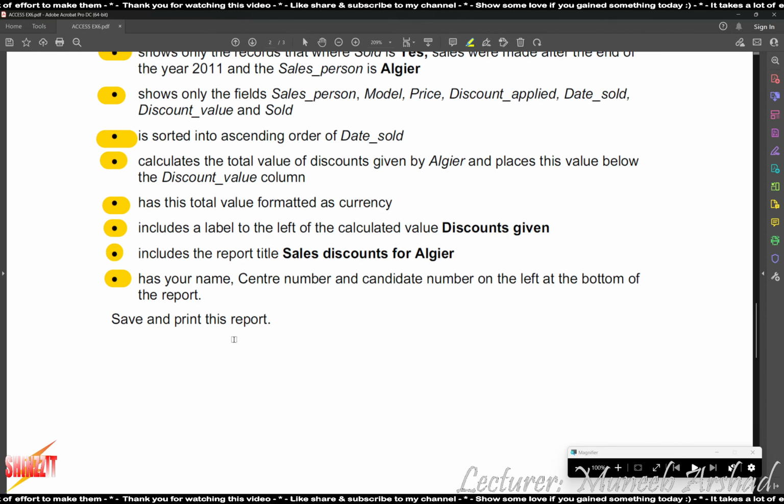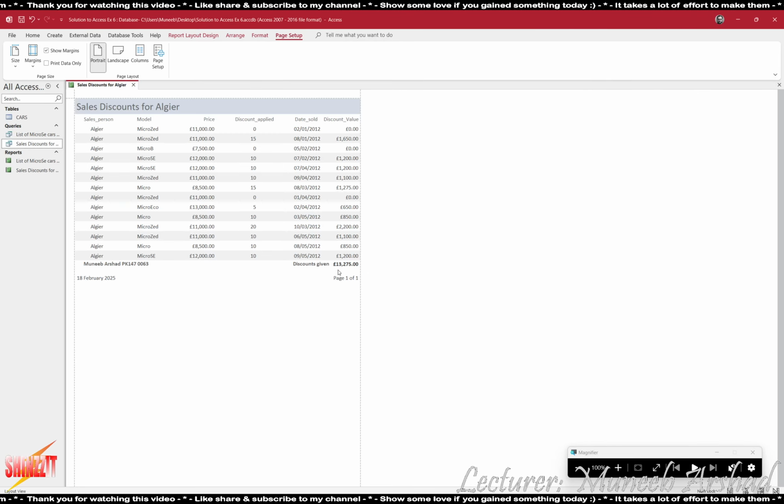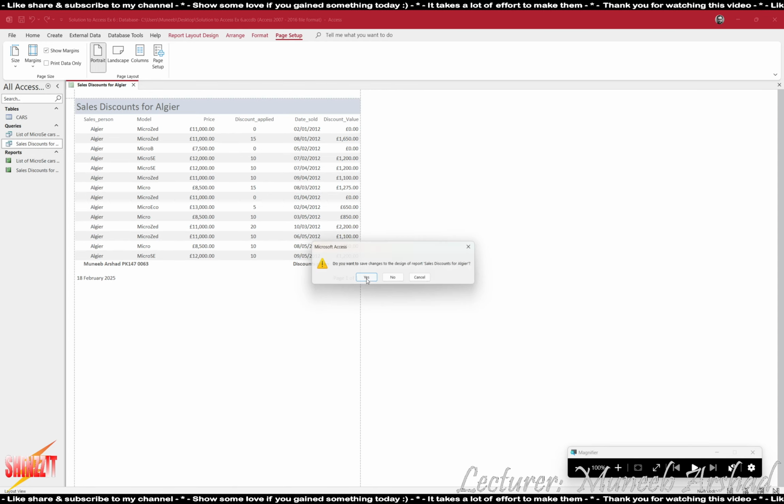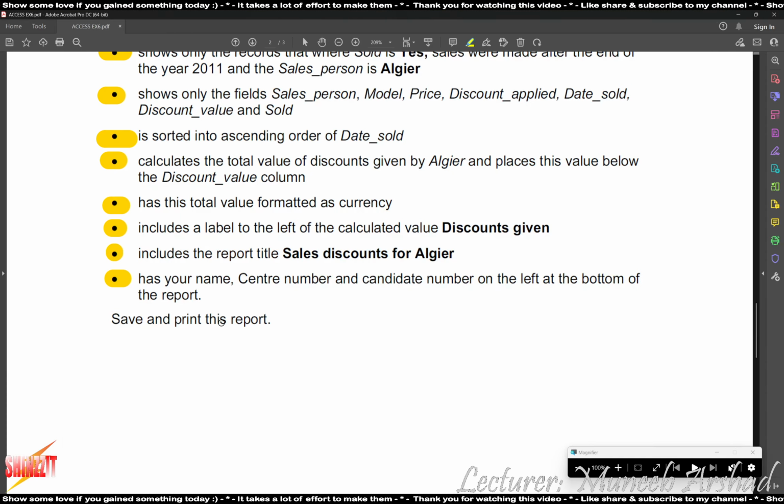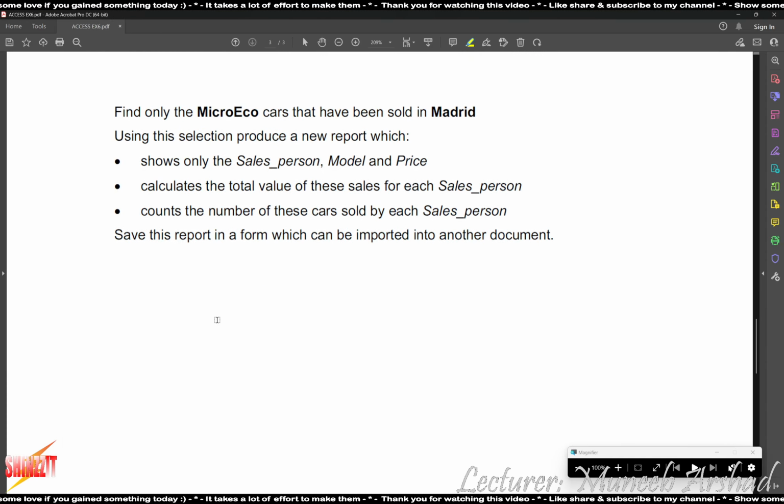This point is done. We're done with the report. The total should be 13,275. That's the correct total. So we click on close and we save our changes. Second report done. Moving on.